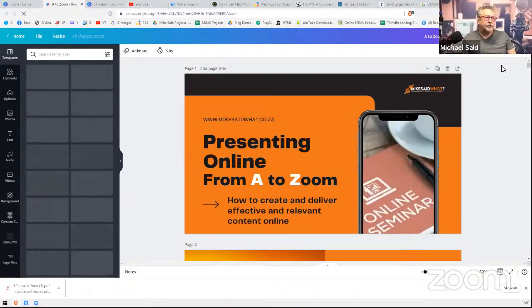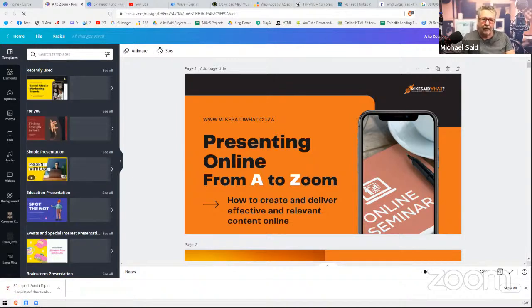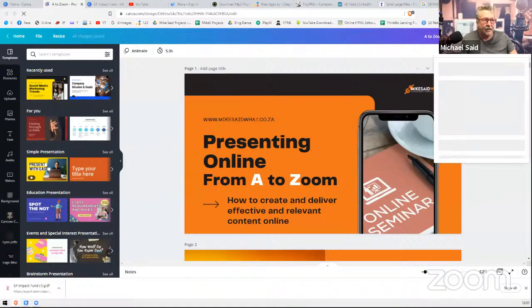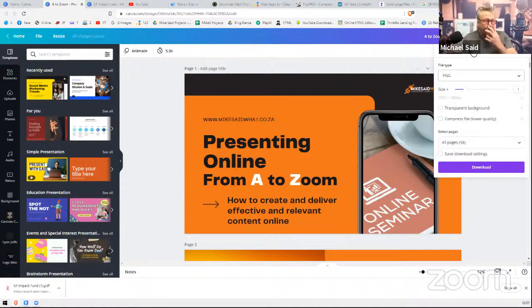Okay, so at the top there's a present button. So I can actually present directly off Canva at any one time. I don't do that. There are the download buttons. So now I have a choice. I can either download my presentation as a PDF, as it suggests over there. What I tend to do is I export it all as a PNG file, a high quality PNG file.